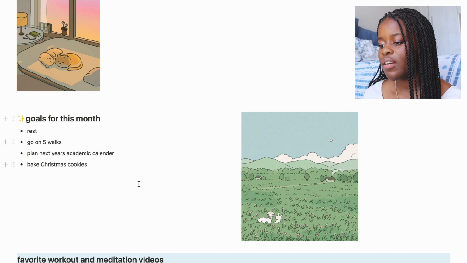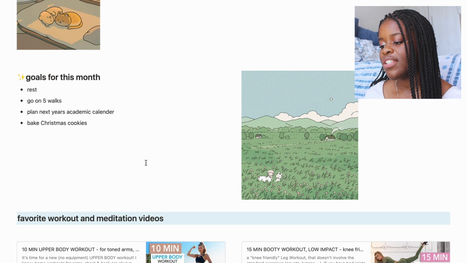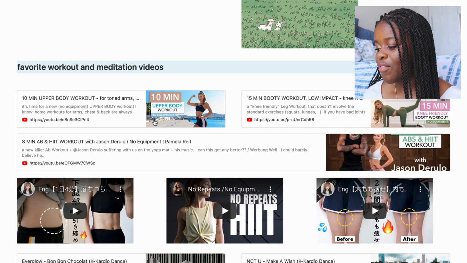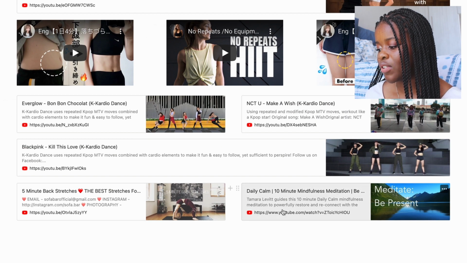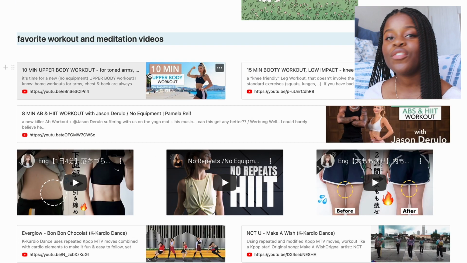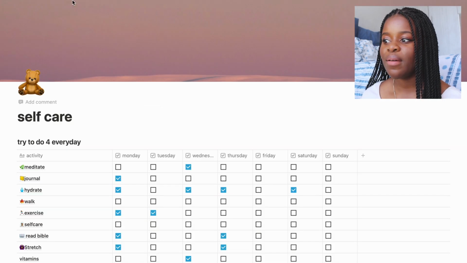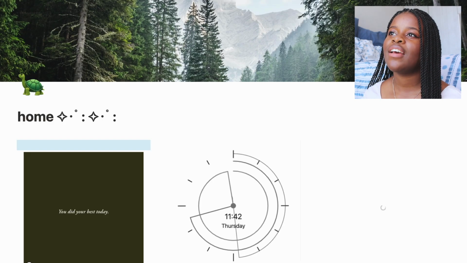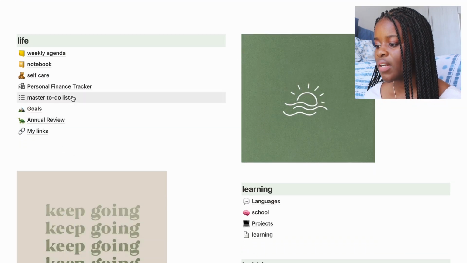And then my goals for this month are to rest, go on 5 walks, plan next year's academic calendar, and bake cookies. And then I have all my favorite workouts and meditations, and there's only one there, but then the rest are all workouts. And whenever I do these workouts, I don't feel like I'm forcing myself to work out. They're actually fun. I just keep them there because then it's easier to access, and I don't have to go into YouTube and type in the whole name and stuff like that, so much easier.